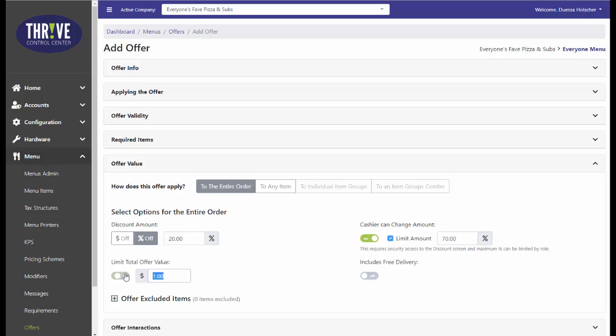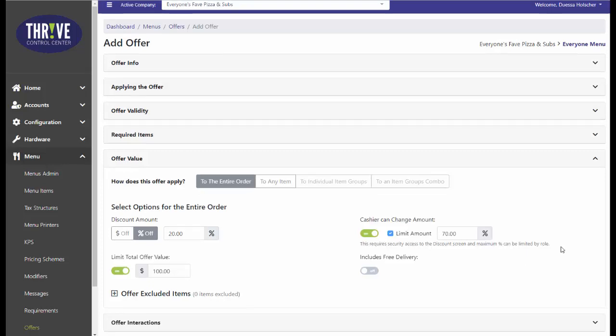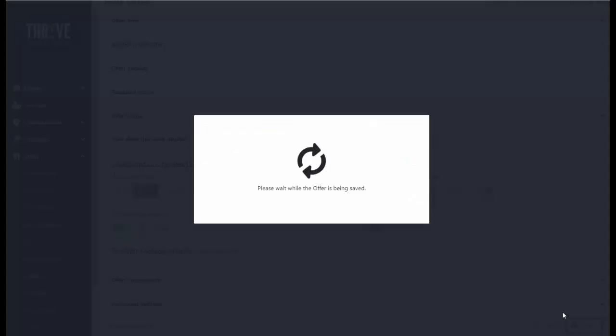If I'd like, I can also limit the total offer value. So for example, maybe I don't want my managers to ever give away more than $100 worth of food. So now we've set this to be 20% off your entire order, but at the manager's discretion and with proper security, they can increase that to 70% at a maximum, as long as they don't exceed $100 total. Let's go ahead and save this offer.